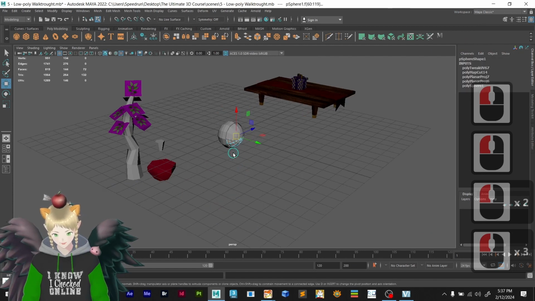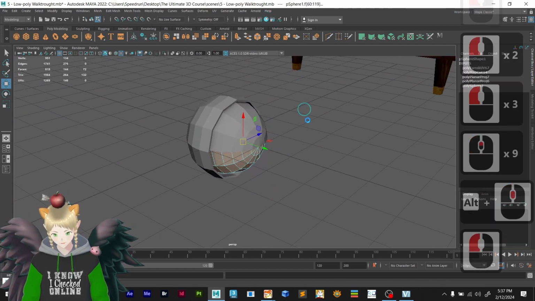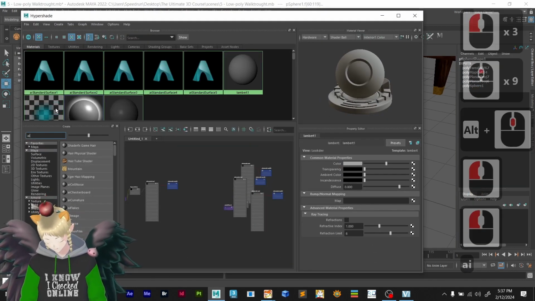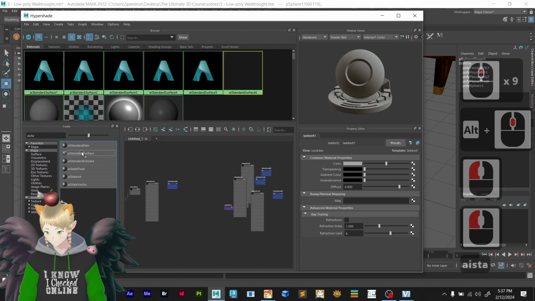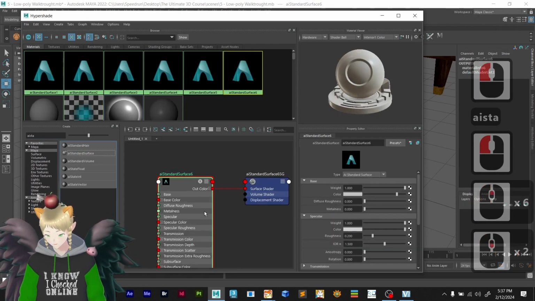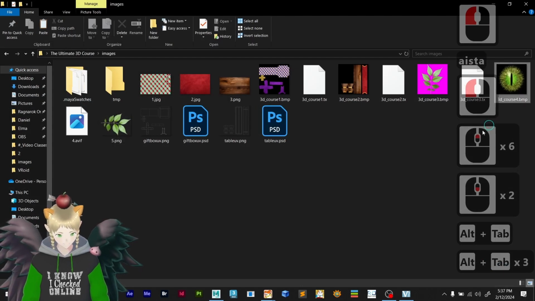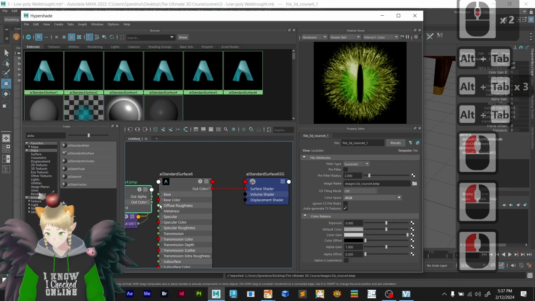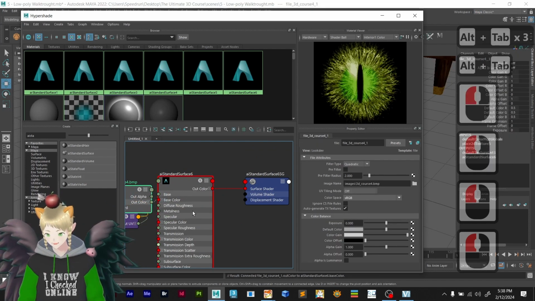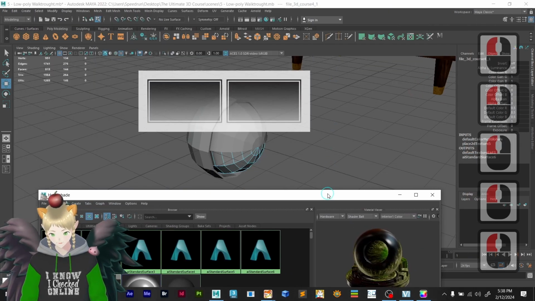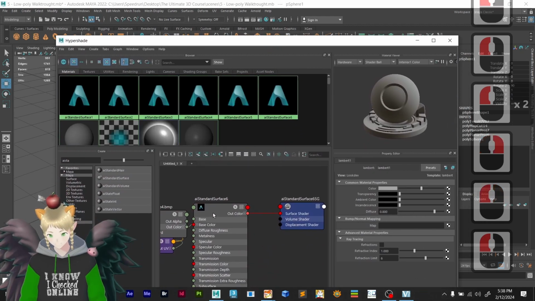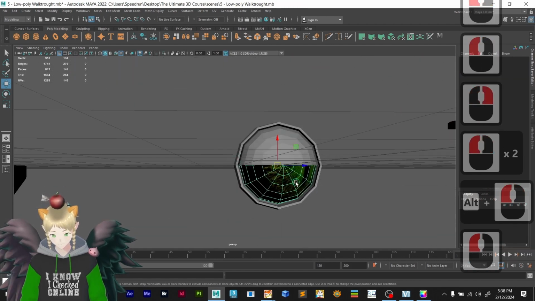Let's assign the eyes here to this in our Hypershade. As before, AI standard surface. Right here, I'm going to drag our eye output color to base color. Make sure you select this with object mode. Now I can assign material to viewport selection. And we have the eye right here.